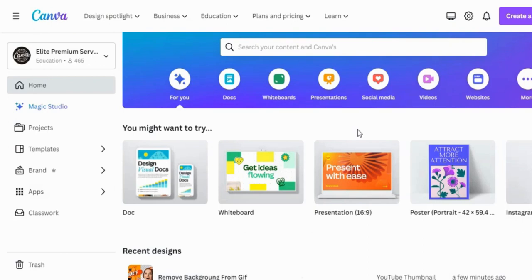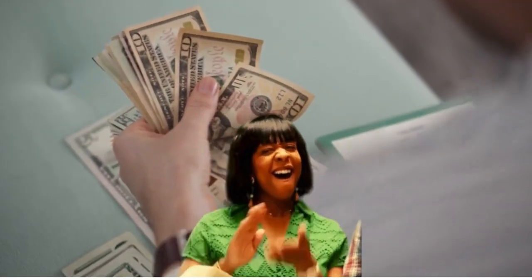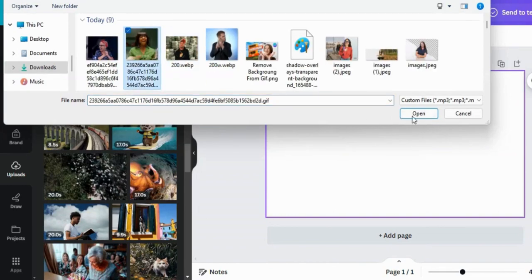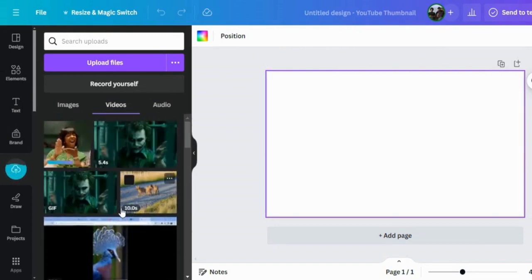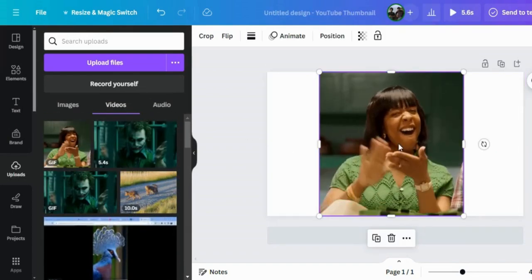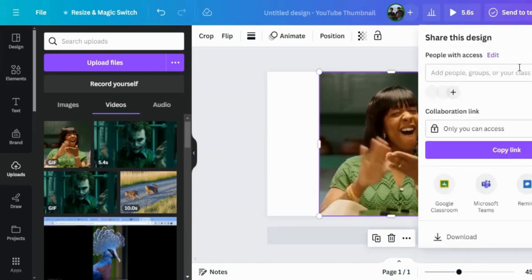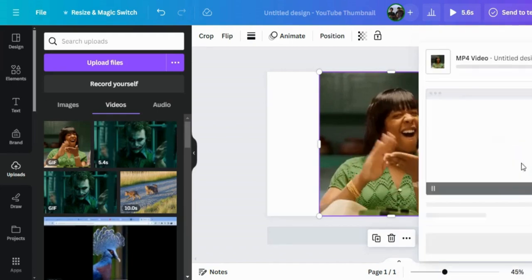In this video I'm going to show you how you can remove background from any GIF just like this. First we will go to uploads and upload our GIF here. I will put it here and just stick to the background, and now we will go to share button and download it as an MP4.